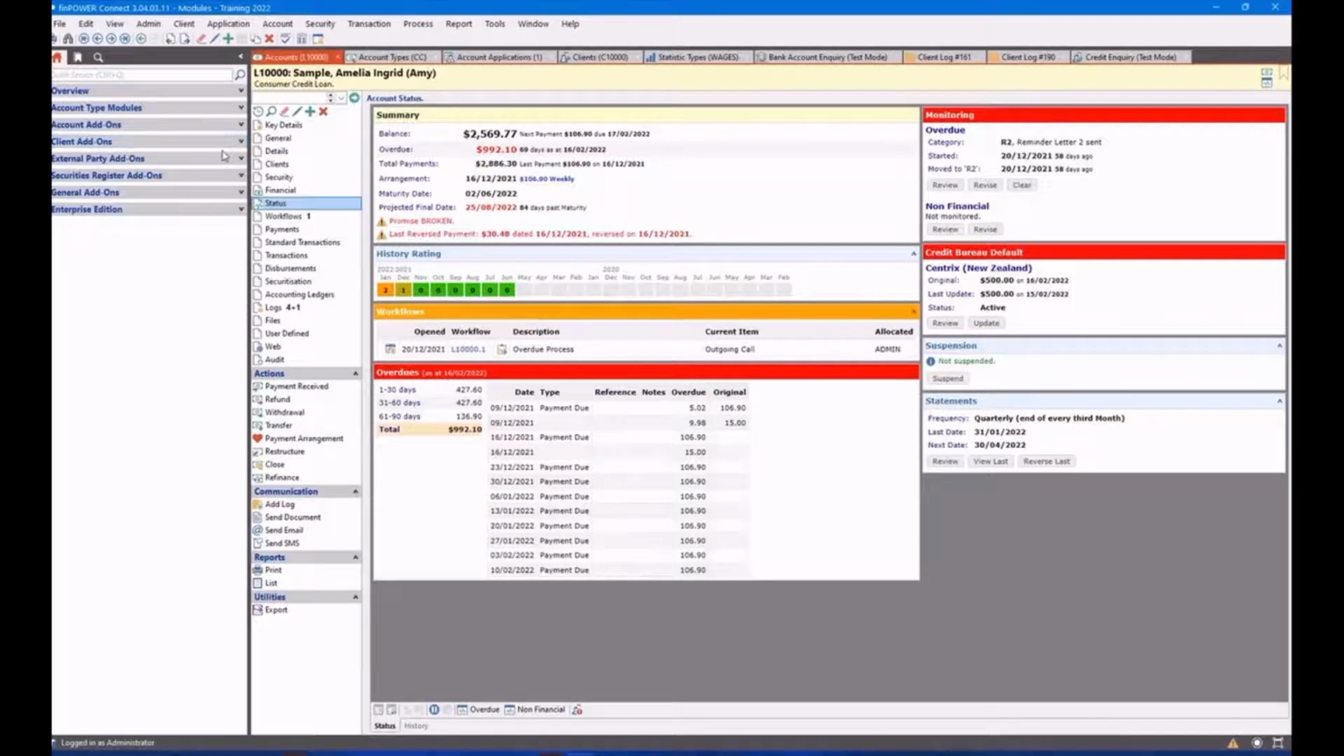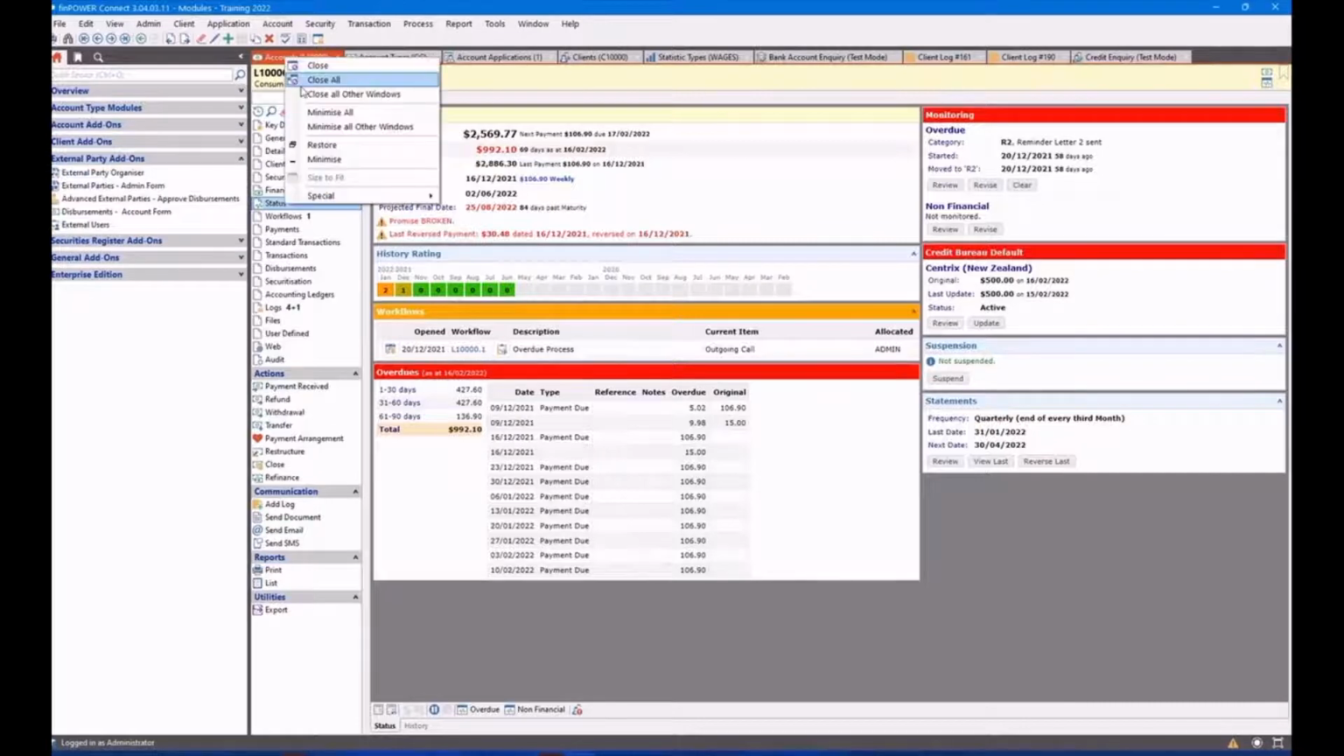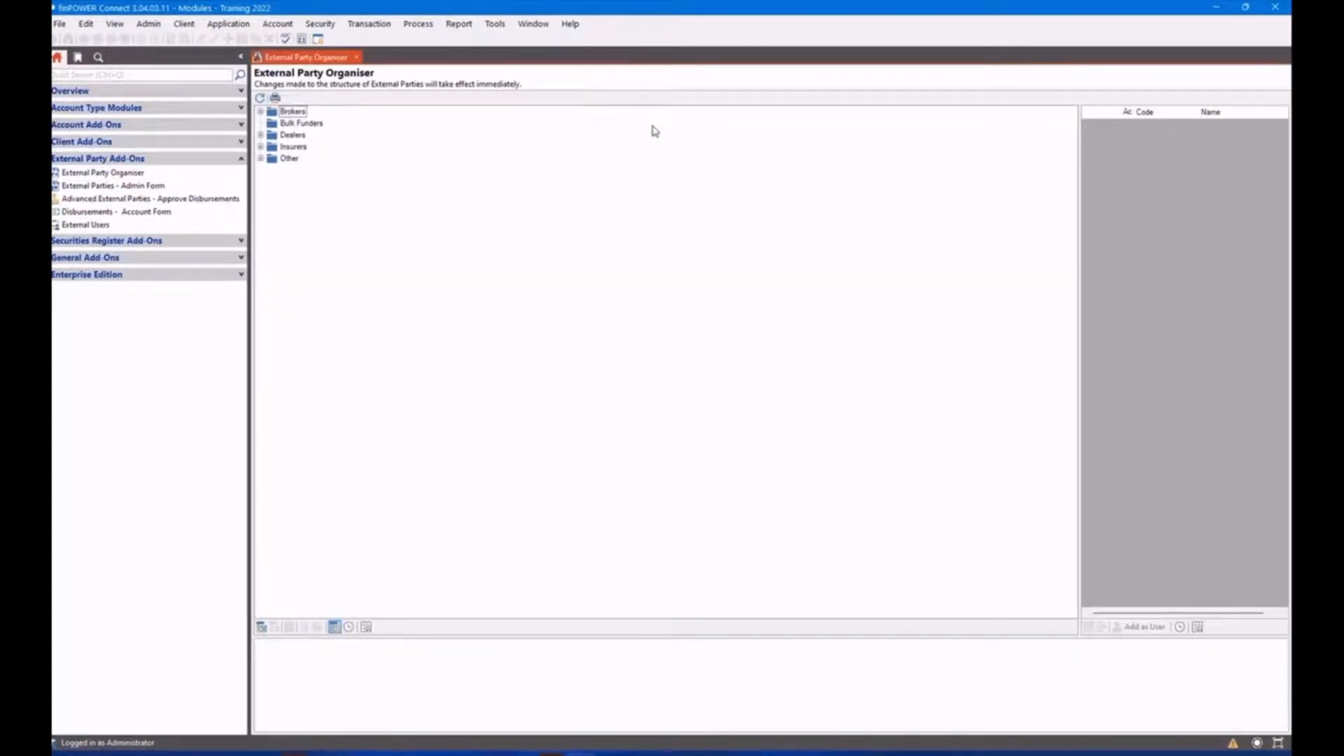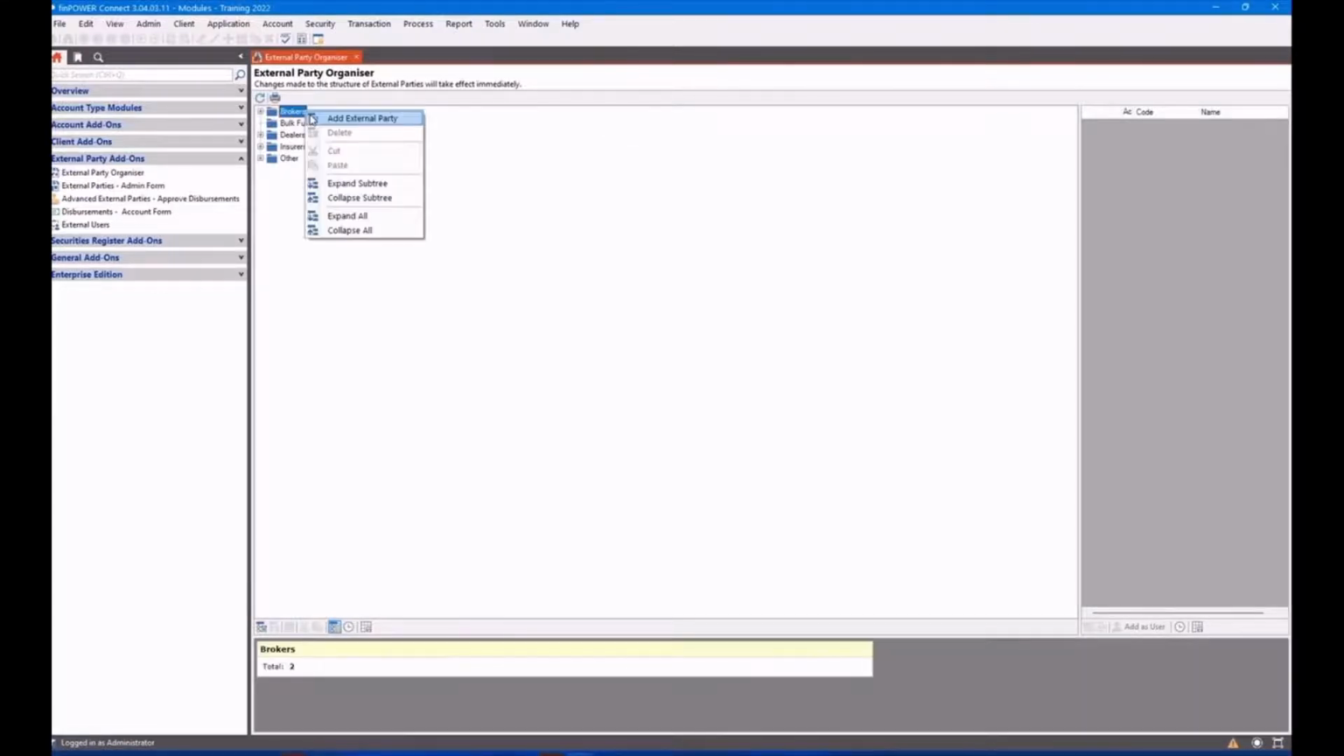Moving on to the external party add-ons. External parties adds the ability to include dealers, brokers, insurers, and other external party types. An admin library is also added to aid in the management of these records.